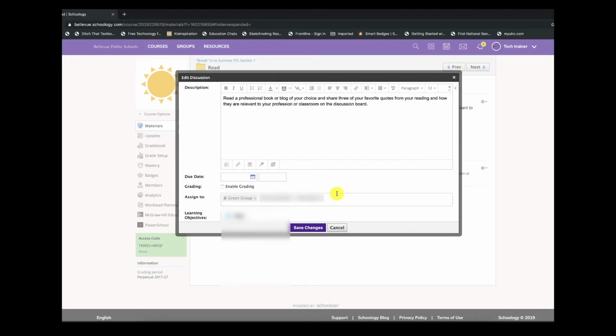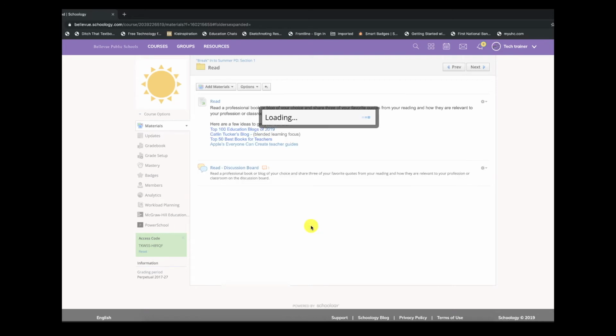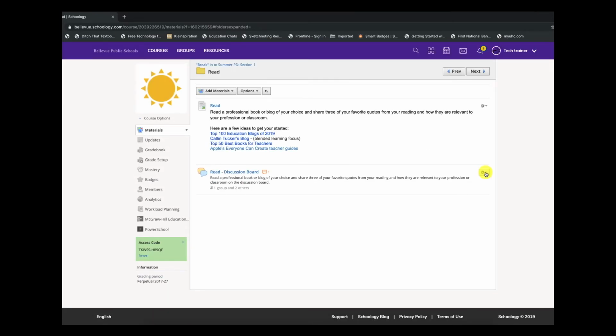Then you hit Save Changes. Sometimes it might ask you to put a grading category in, whether it's ungraded or formative or summative. If you get an error, just be sure to check. It will tell you that you need to assign a grading category, otherwise it will be ungraded, and ungraded is just fine. Now you can see down here at the bottom, this discussion board has 1 group and 2 others.